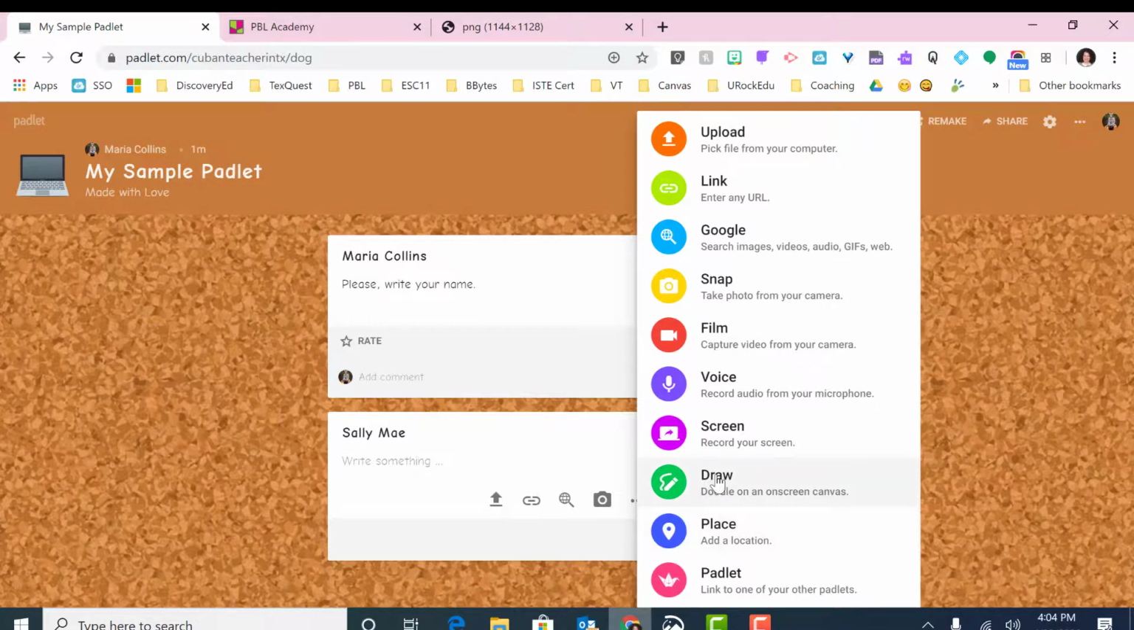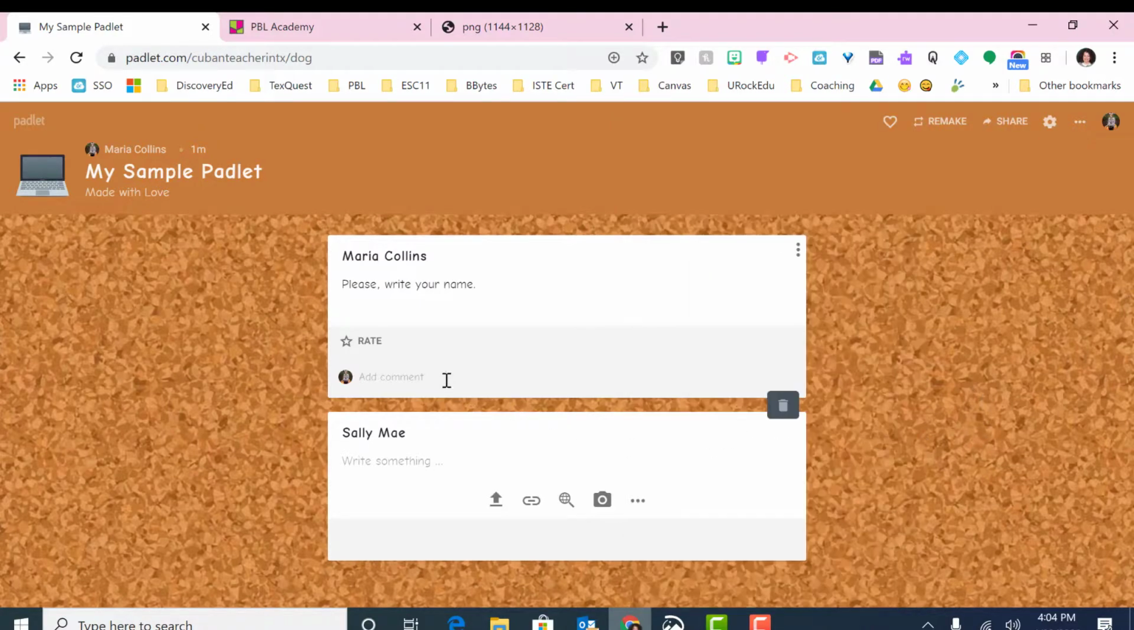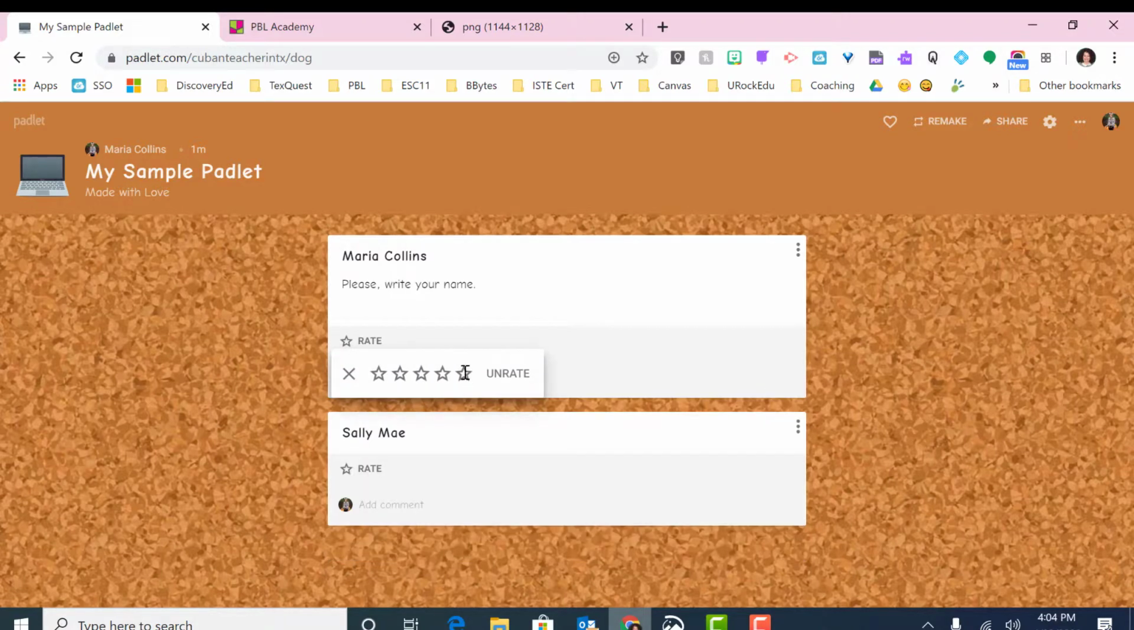There's also like a doodle tool, where they can draw. So there are a lot of different ways. And remember earlier I said that you could respond with a star. So if I like it, I can just click here and give them 5 stars. So that is how easy it is to use and to share a Padlet.